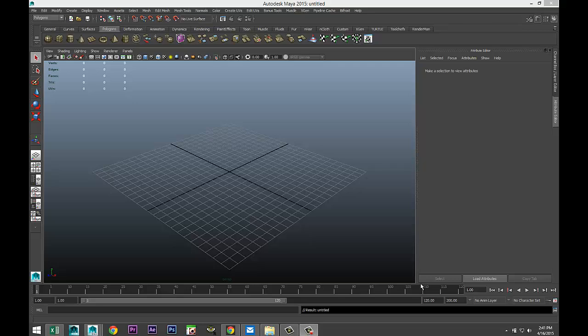Well guys, today we're going to do another subscriber request, and today's request is, can you model a chandelier? Okay, so that's what we're going to do. We're going to start off in our panel view.